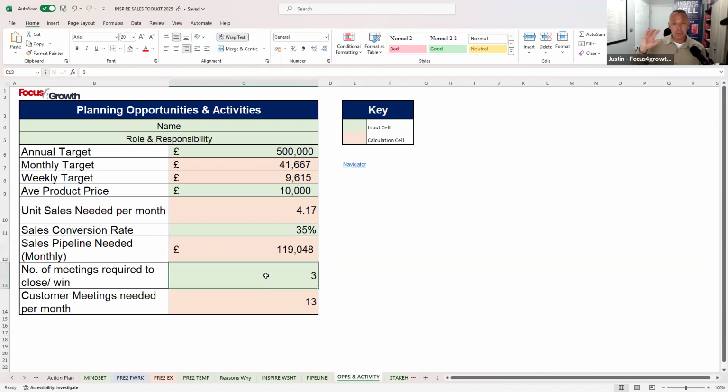And then the final component to this is how many meetings do you have to have with a customer in order to get a successful close, a win, from a customer. So we've got here 3 meetings, which is probably about 3 to 5 is probably about right once you've got the customer engaged. So when you start to add up all the outputs here now, what it says is that we need 13 customer meetings every month to generate a pipeline of £119,000 a month, and we need to be closing 4 unit sales per month at £10,000. And if we do that consistently over the course of a year, you'll hit your 500,000 growth target. So you can see here, you play with the numbers yourself and understand exactly what you need to do in order to hit your sales targets.